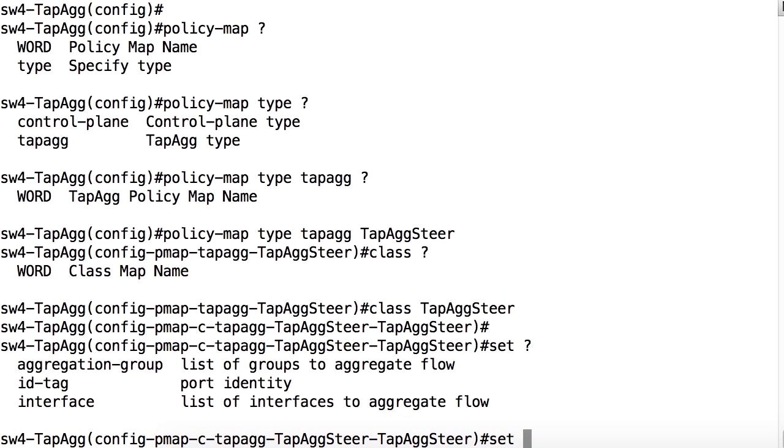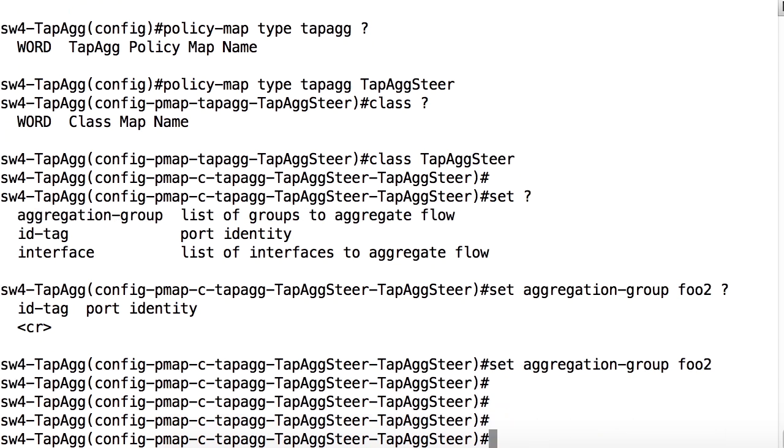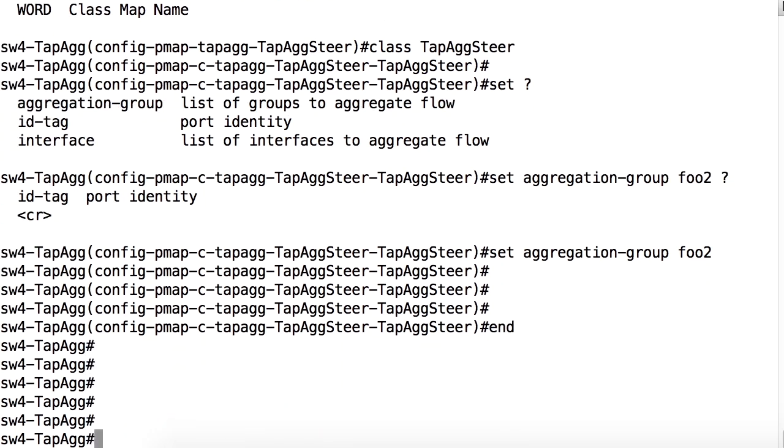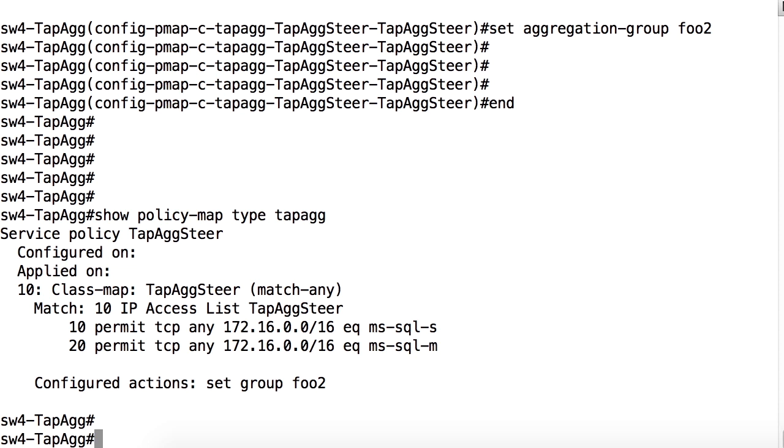What am I going to set? Well, here I want to set the aggregation group. Let's do a set aggregation-group, and then a group name, we'll call it foo2, and hit enter. So I'm going to drop completely out of this by typing end, get out of configuration mode, just because I like to. Type show policy-map, type tap ag, and here we see our service policy of tap ag steer, if it was configured or applied on any interfaces, and then our class map, tap ag steer, that calls our access list, tap ag steer, and then the stanzas of our ACL.